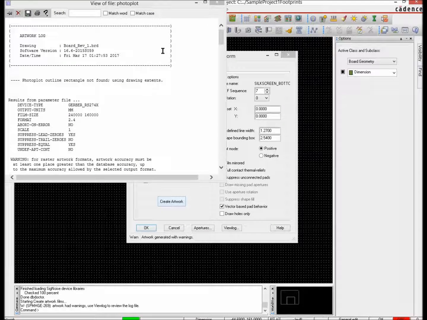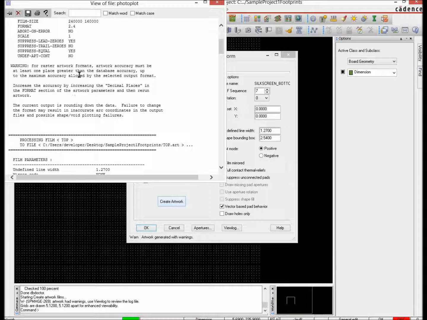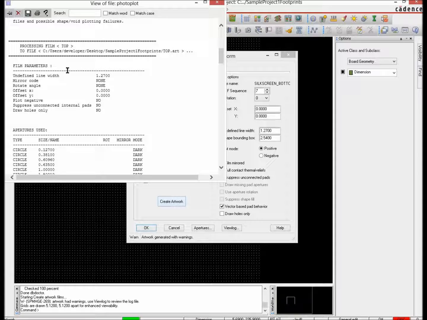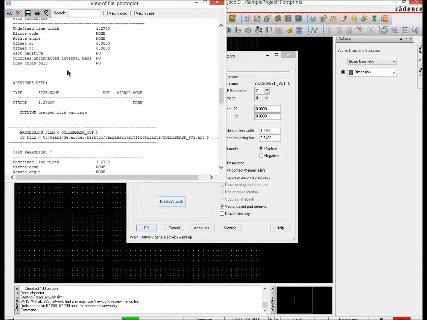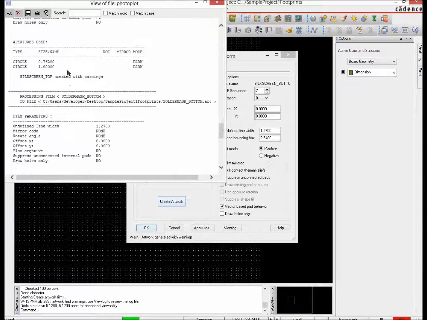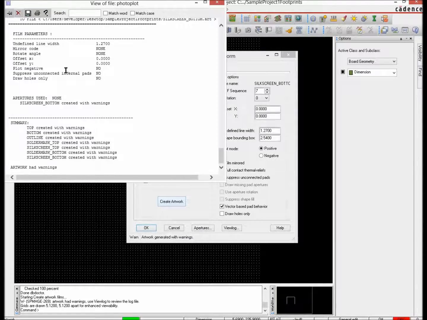There would be a message that would be generated, and we would see what are the things that are there. Photoplot outline rectangle not found using drawing extents. This is fine, because since we are generating an outline file by itself, we do not need this photoplot outline. And then let's see what are the other things. There are warnings for the raster artwork formats, which is fine because we changed that resolution to 2.4 instead of 2.5. And then let us see, is there anything else that is in error, or are they just warnings? They are all warnings, so we are good to go.